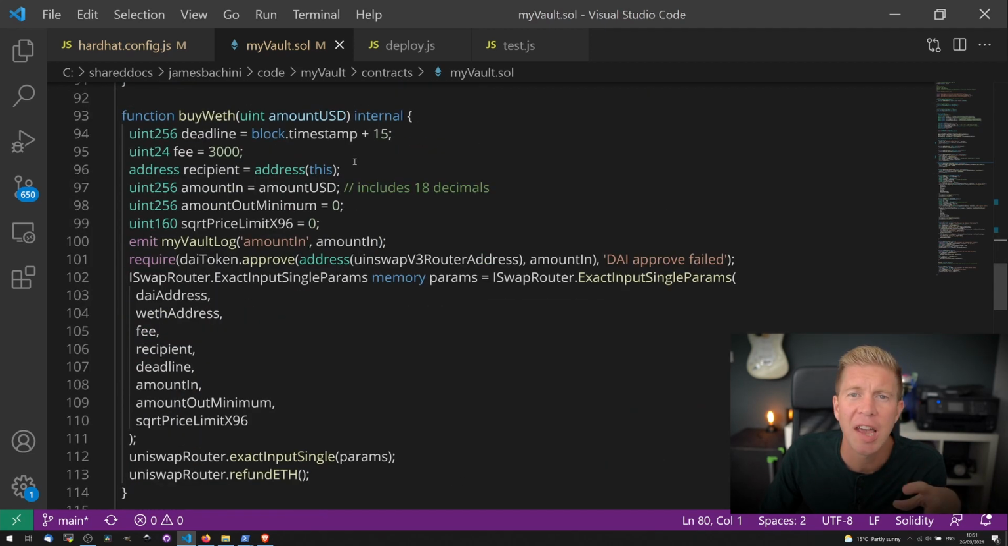Next, we have a function to carry out a pretty standard Uniswap transaction. So buyWEF, and what we want to do with this function is take a DAI amount and purchase WEF with those tokens. So we've got a deadline, which is the block stamp plus 15 seconds. We've got a fee of 3,000, and that translates to 0.3%, which is the standard pool size. We've got a recipient address as ourselves.